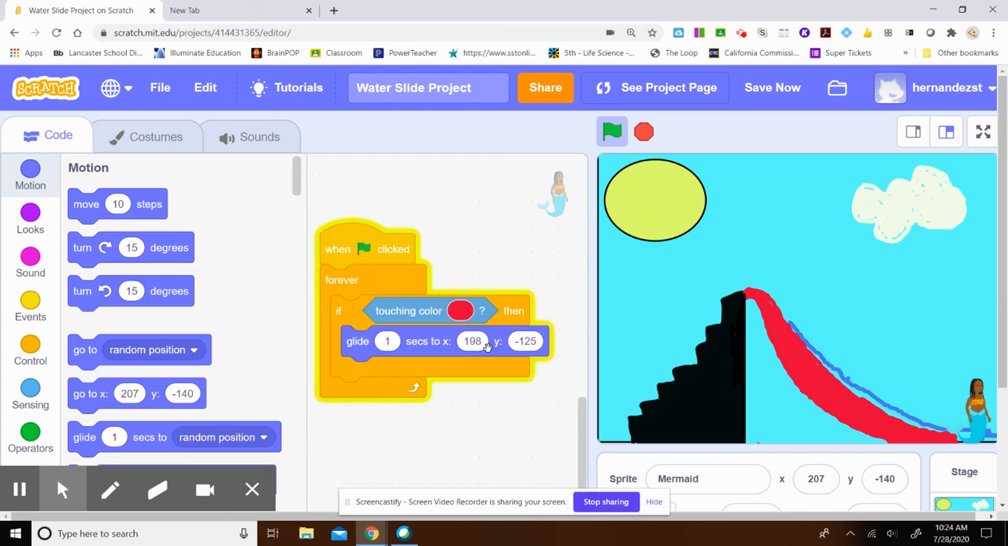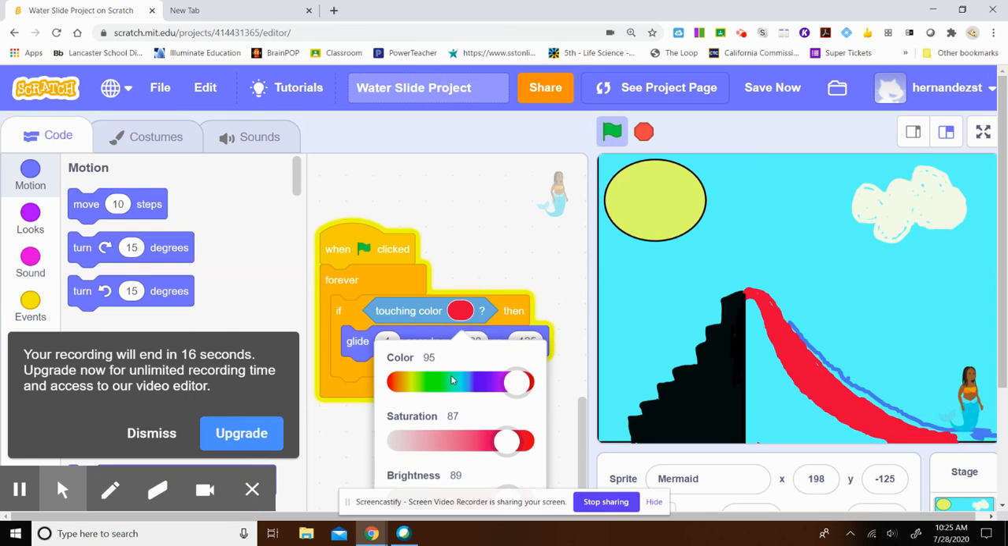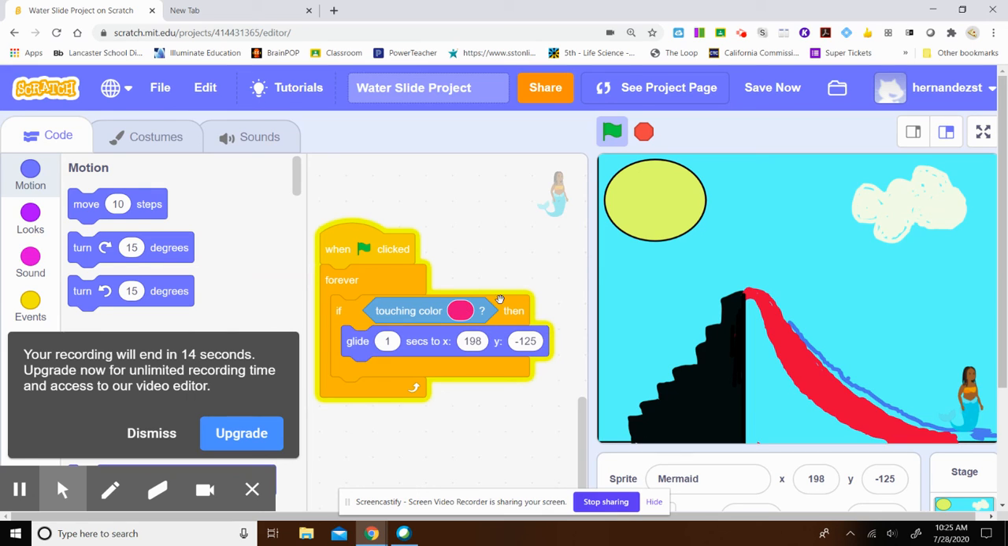So let me zoom in on this so you can see that coding up close. And your numbers are not going to be the same as my numbers, so make sure that you drag your sprite before you pull out that glide block so it goes exactly to where it needs to go for your water slide. So again, don't copy my numbers, and then you can use that dropper tool at the bottom to get that color of your slide.